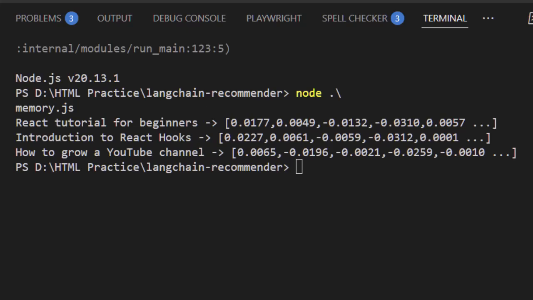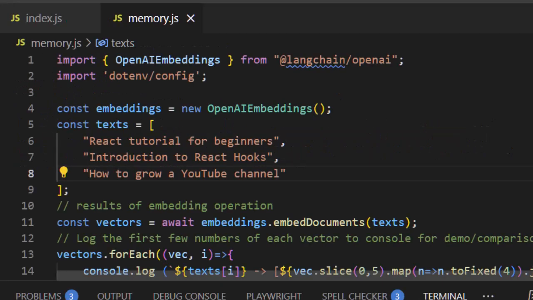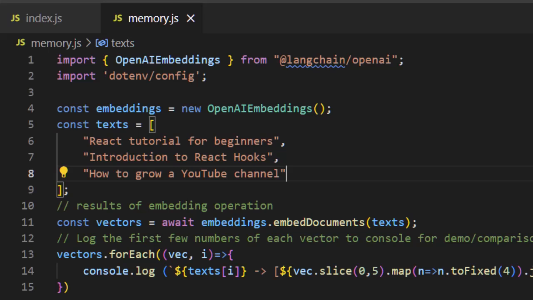Now let's focus our attention on the difference between embeddings and vectors. So, embeddings are the process. It's the method that converts text, like React tutorial for beginners, into numbers or vectors that represent its meaning. The vector is the output of that process. It's the actual list of numbers that encode this meaning. To make it simple, embedding is the magic that transforms the text into numbers. Vectors are the result, the thing we actually work with.